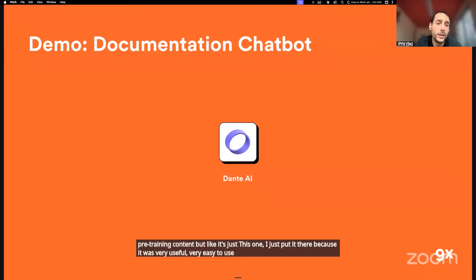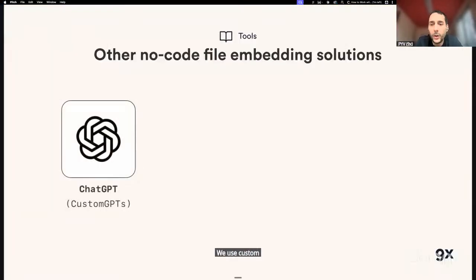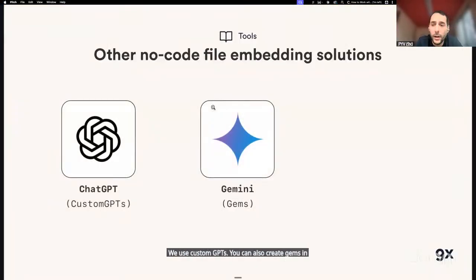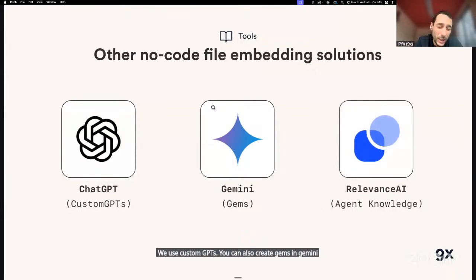To give a first result, and it can be a gimmick, but if you want a small marketing gimmick on your website, that's something that you could use, and it has some more advanced features. Obviously, we use custom GPTs. You can also create gems in Gemini, or you can now create projects in Claude.